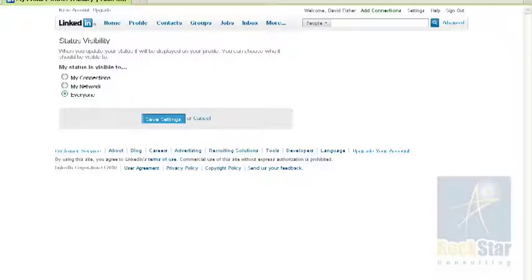I do suggest if you're using it for branding or to build a reputation to share your status updates with everyone. However, if you're just using LinkedIn to stay connected with your close network of colleagues and peers, then just sharing your status update with your connections or your network is fine.